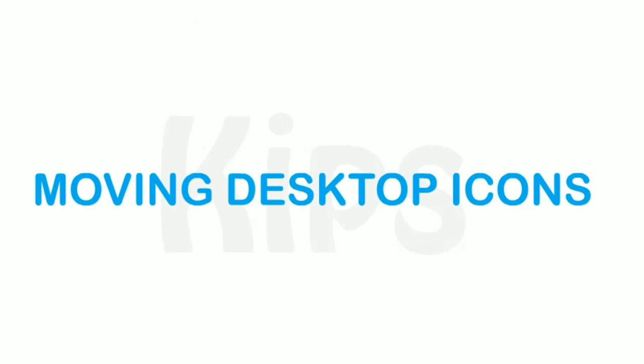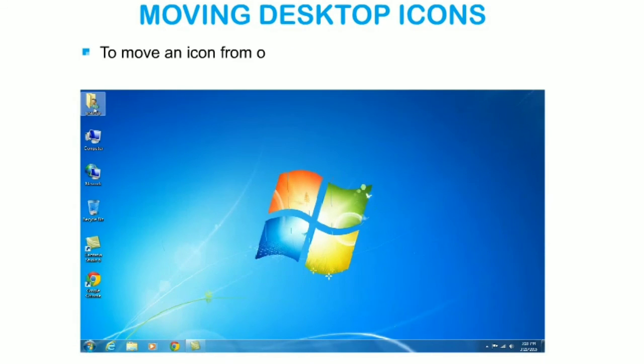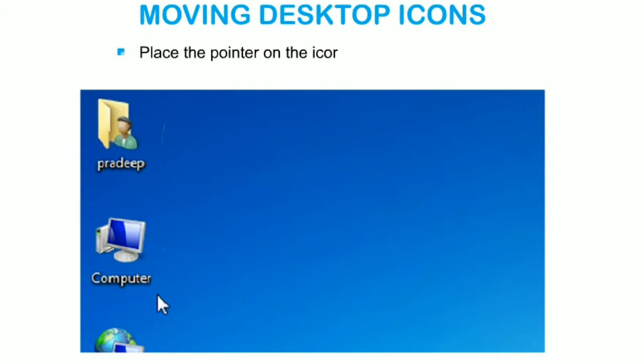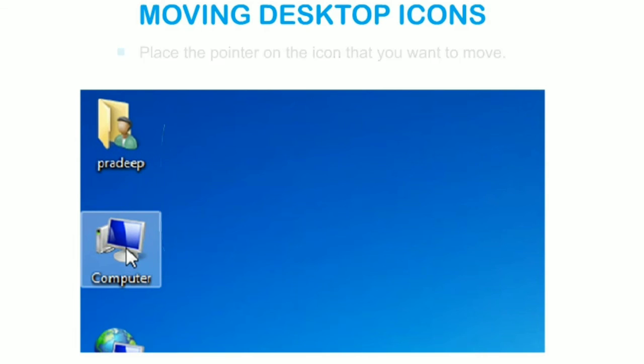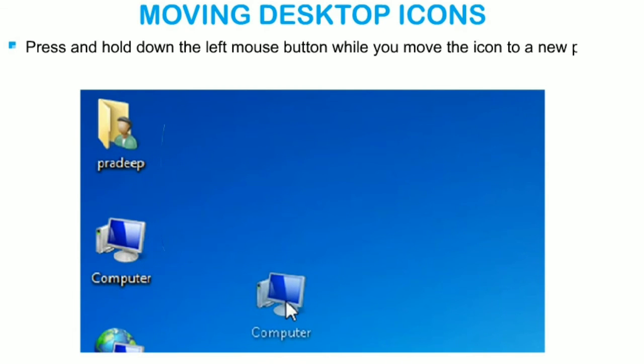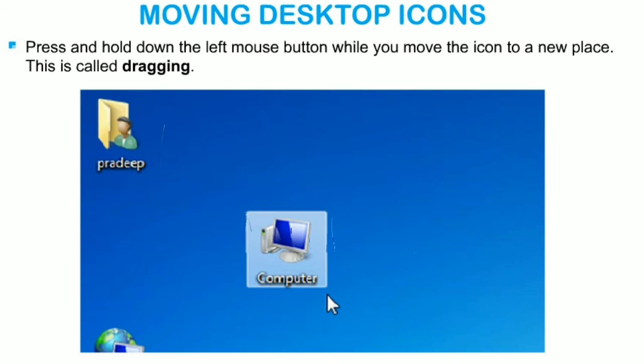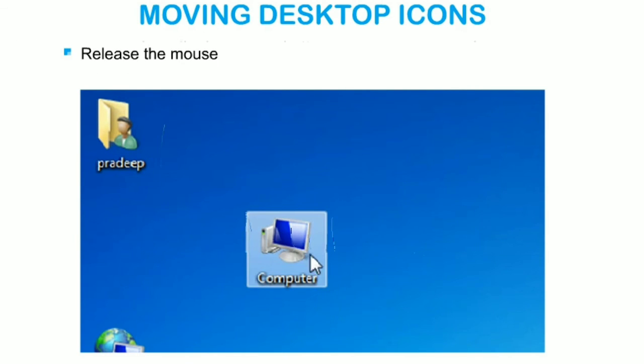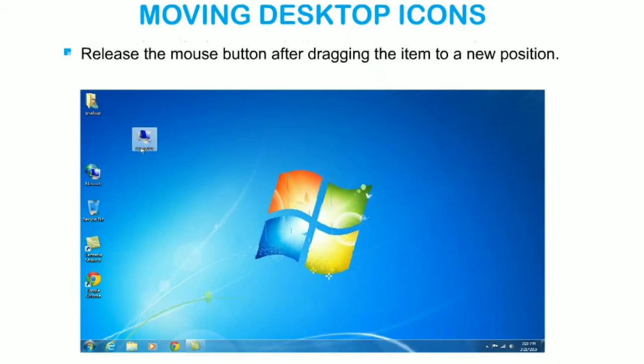Moving desktop icons. To move an icon from one place to another, follow these steps. Place the pointer on the icon that you want to move. Press and hold down the left mouse button while you move the icon to a new place. This is called dragging. Release the mouse button after dragging the item to a new position.